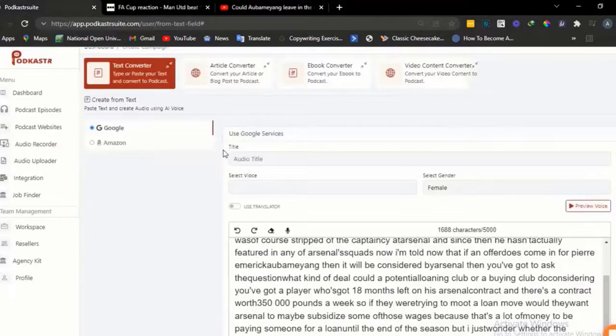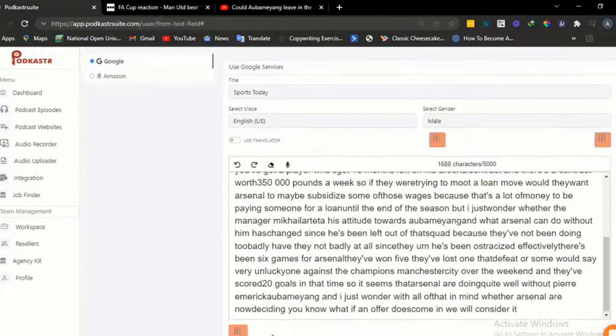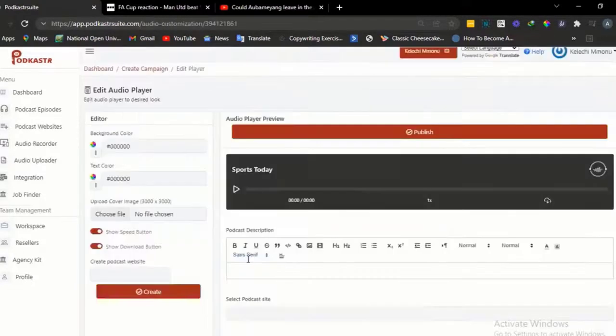Continuing with the Video Content Converter. Once you've transcribed the video, fill in the required details and click to convert to audio. Next, you will customize the audio player and podcast details. For the audio player, you can change your background and text color. For now, I'm going to leave it at default.